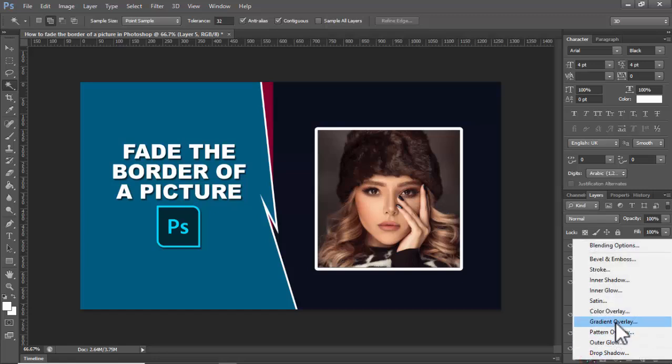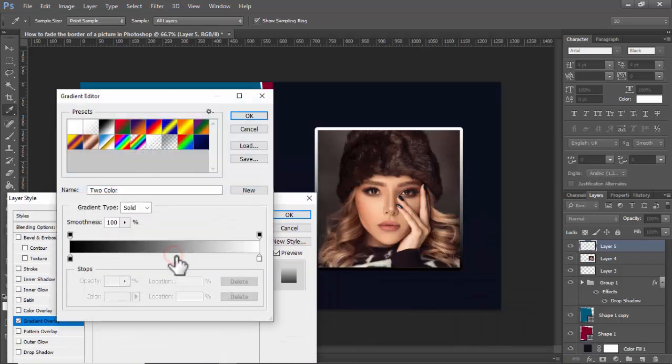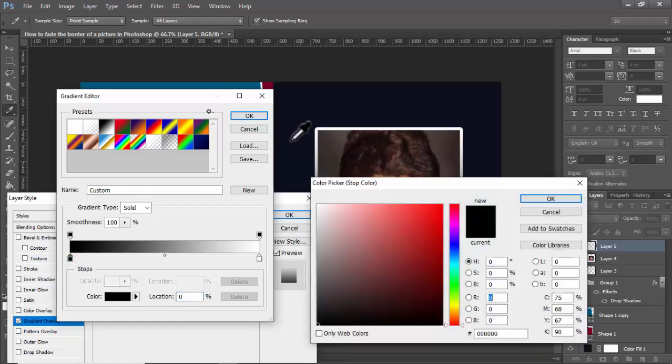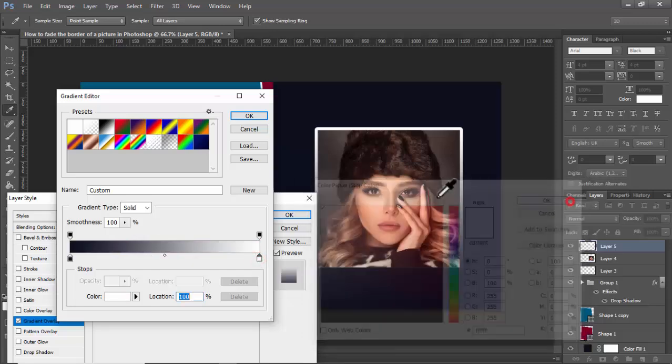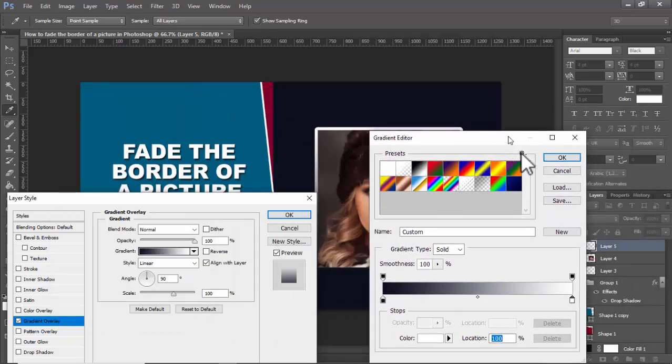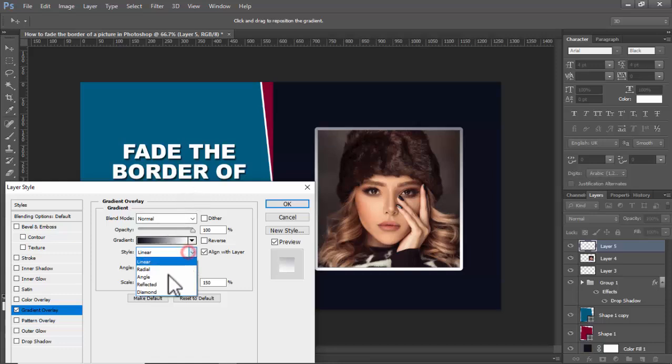Click Apex, gradient overlay. Select gradient color, double click and select the background color and already selected white color. Then click OK. See this, drag and draw, scale, change the style, reflect it.